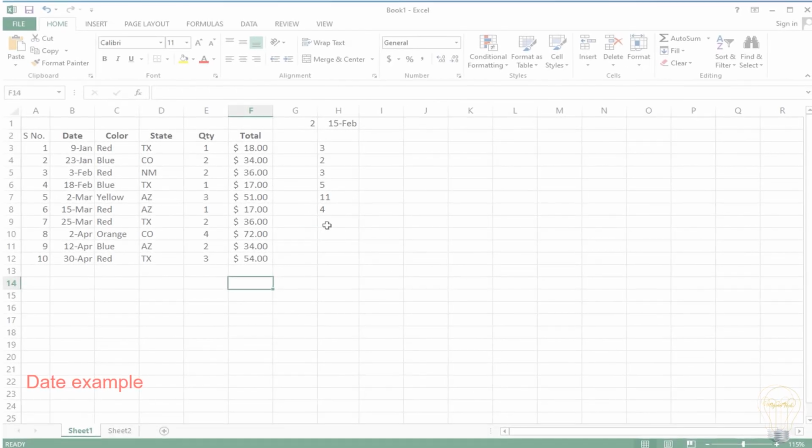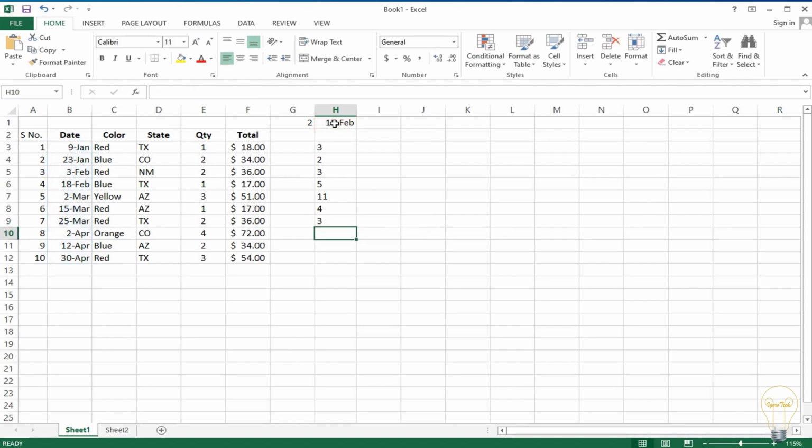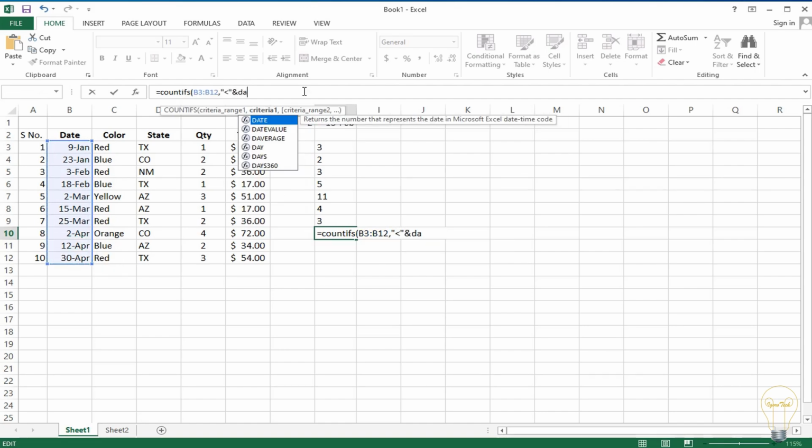The easiest way to use COUNTIFS with dates is to refer to a valid date in another cell with a cell reference. For example, to count cells in B3 to B12 that contain a date less than a date in H1, you can use a formula like this. Notice we concatenate the less than operator to the date in H1, but there are no quotes around the cell reference. The safest way to hard-code a date into COUNTIFS is with the DATE function. This guarantees Excel will understand the date. To count cells in B3 to B12 that contain a date less than February 15, 2023, you can use this formula.